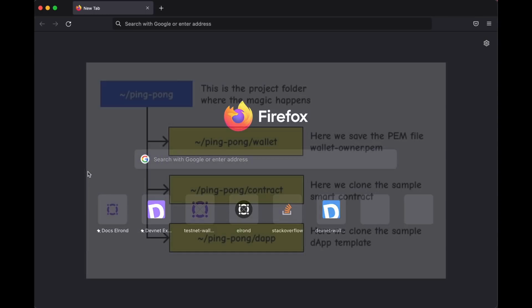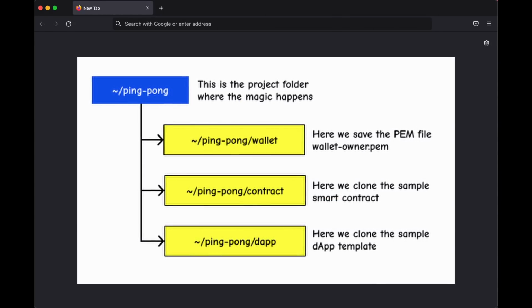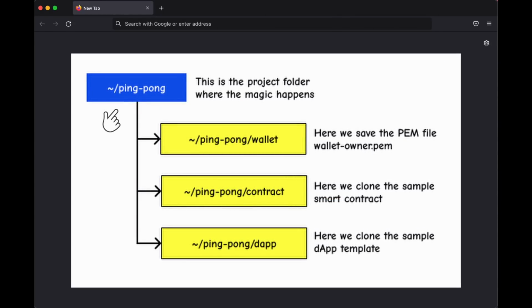First, there was this folder structure we used in our previous guide. We had the ping pong folder. This is the project folder where the magic happens. We have the ping pong wallet. Here we have the PEM file and the wallet owner PEM. We have the contract folder. Here we clone the sample smart contract. We have the ping pong DApp folder, and here we clone the DApp template.